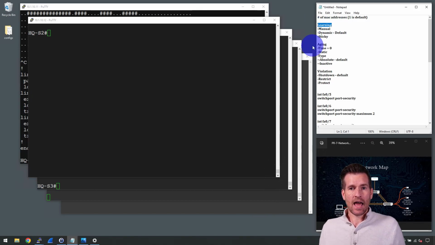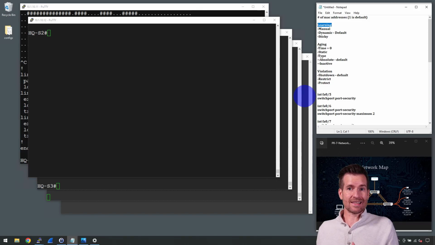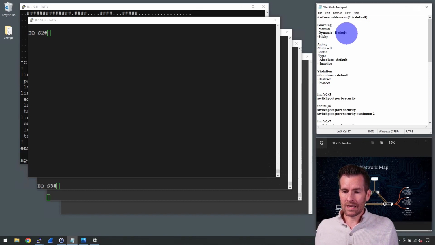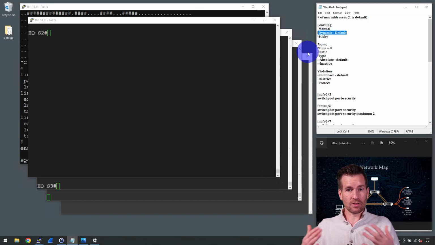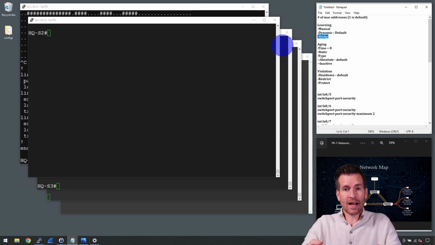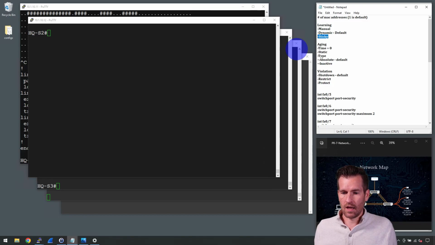The next is, how do we want it to learn of those MAC addresses? We could set it up so it manually learns it, where we type it in there, and so then it's in the configuration. We could set up where it dynamically learns it, which is the default. So if we don't do anything, it's just going to dynamically learn. Or we can set it up to be sticky. So once it learns, that actually enters it into the running config. And if you were to save that running config, it would go into the startup config.